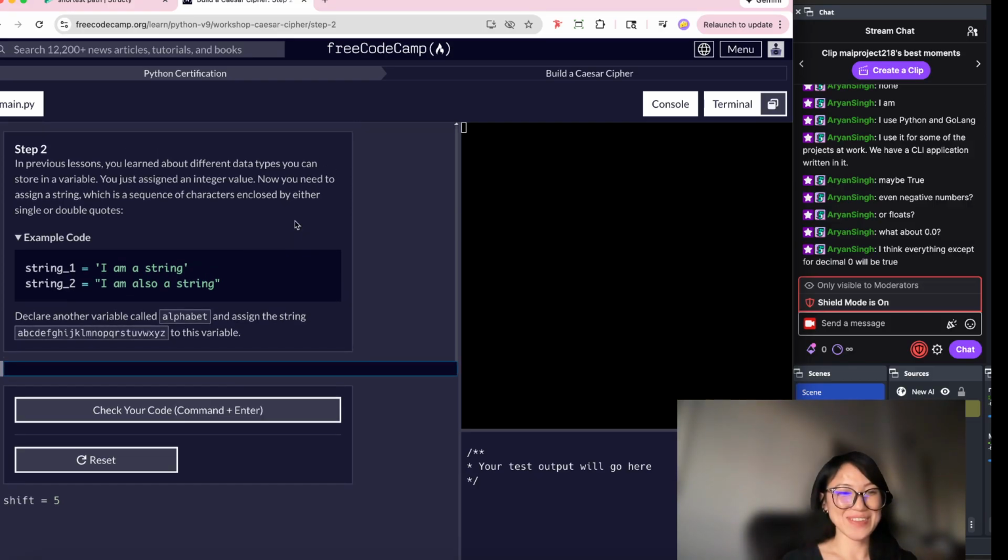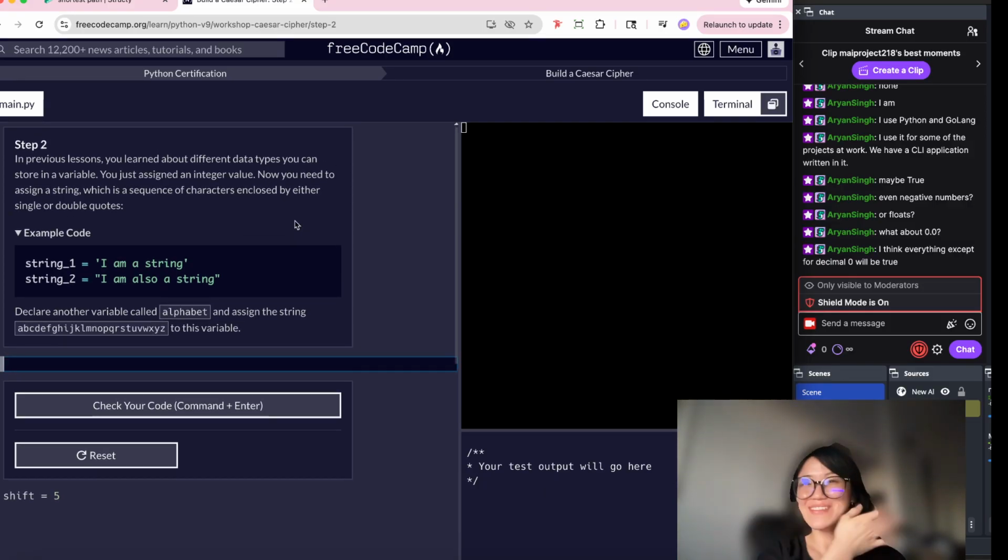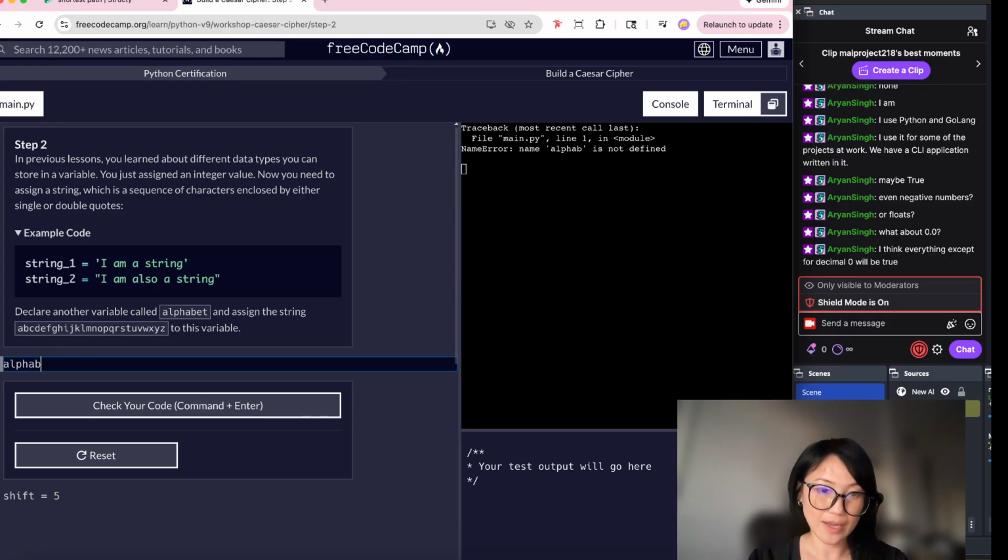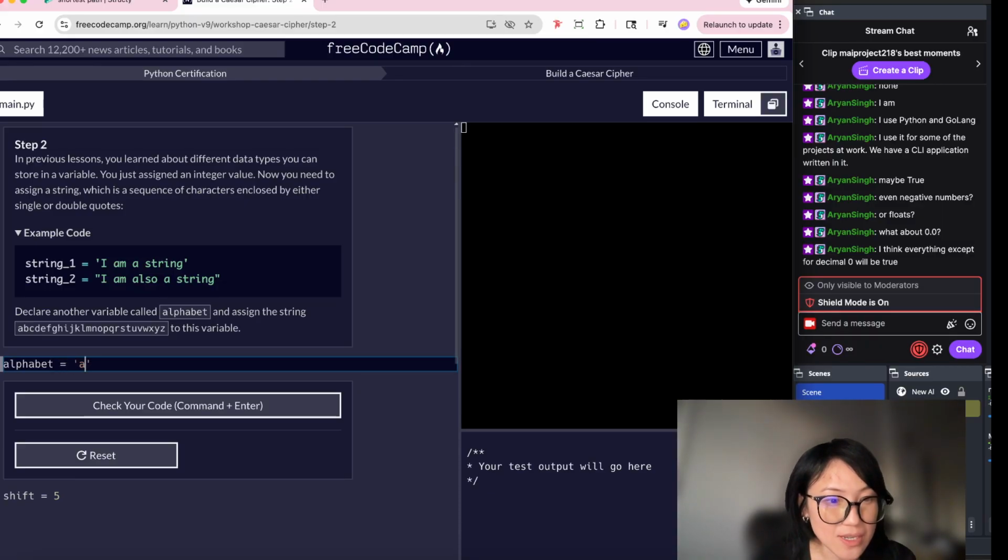Okay, let's go ahead and do this. In previous lessons, you learned about different data types you can store in a variable. You just assigned an integer value. Now you need to assign a string, which is a sequence of characters enclosed by either single or double quotes. So we're going to declare a variable called alphabet and assign it a string of A, B, C, D, E, F, G, H, I, J, K, L, M, N, O, P, Q, R, S, T, U, V, W, X, Y, Z.